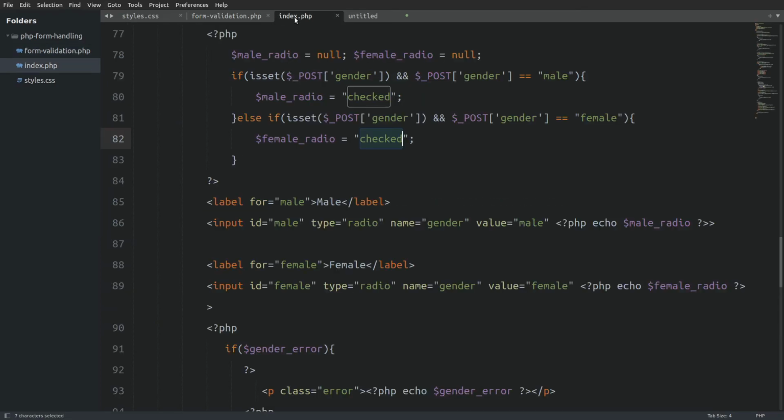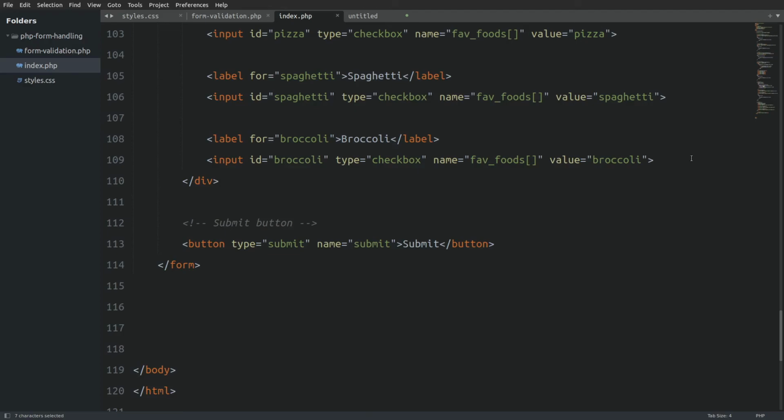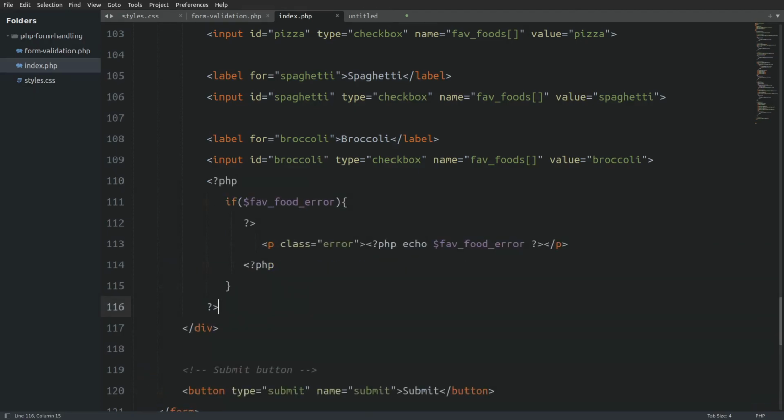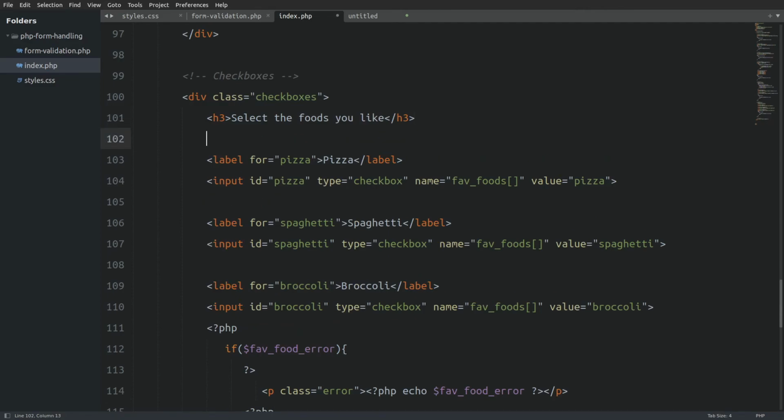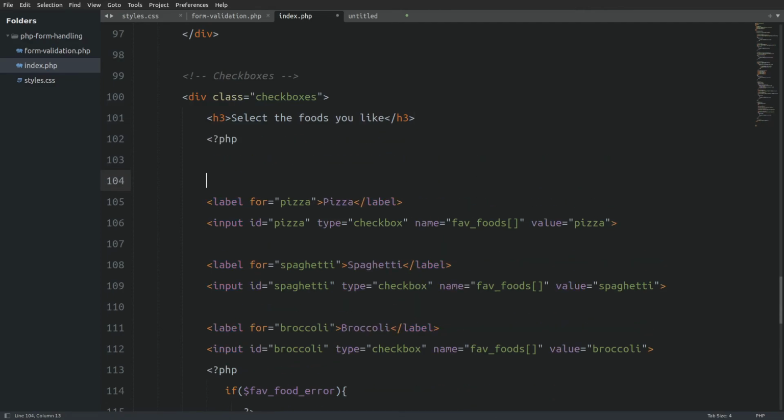Now let's go back to the index file to display the error. If the favorite food error variable is set, that means there is an error, so I will display the error message. Next, let's see how we preserve the checked values. Again, I will go above the first checkbox and open PHP tags. I will use the same logic as I did with the radio buttons.